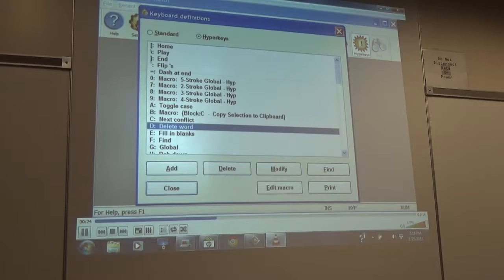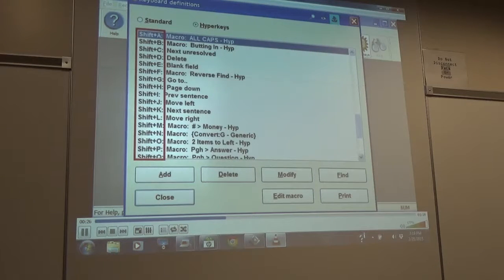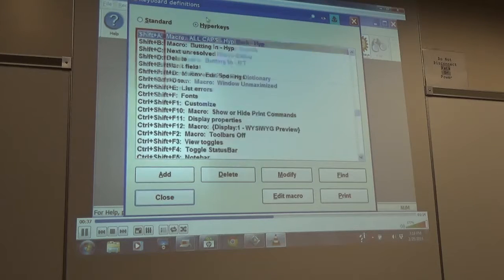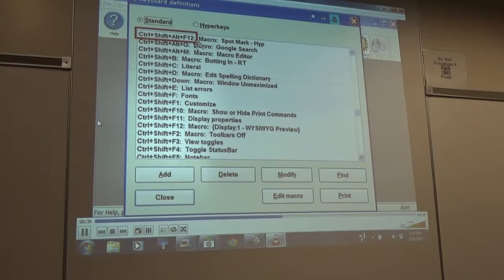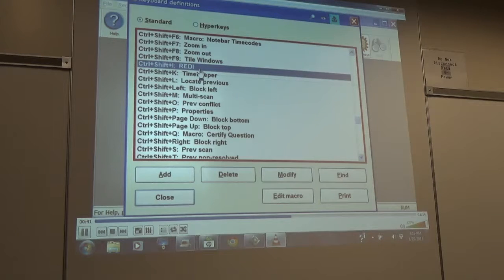These are arranged alphabetically, and capital letters are shown as Shift, modifying a key. You can assign a function to any key on the keyboard, possibly modified by the Control, Shift, or Alt keys. If there's any standard or hyperkey command that you'd like to delete, just select it and press Delete. You can also modify the function of any key.